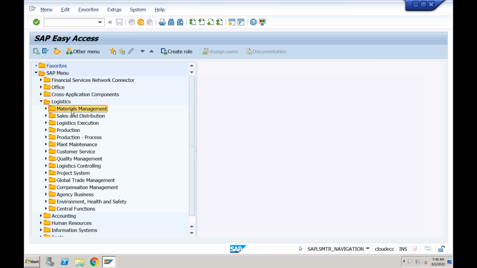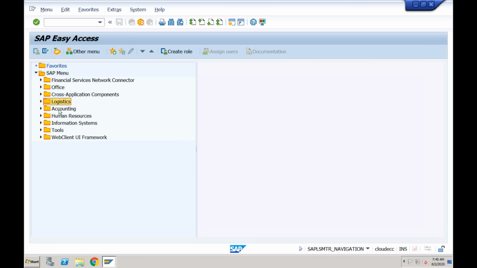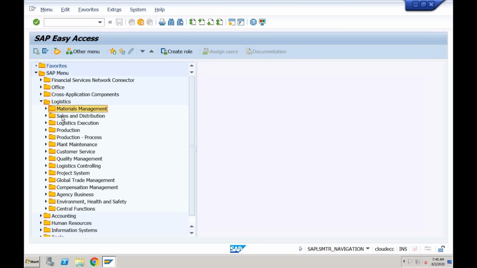So if you are learning materials management, you are learning part of the logistics module group. We can say these are the groups: logistics, accounting, and human resources. These are the module groups, and within these module groups, you can see there are different modules. So either you are learning materials management, or you are using sales and distribution, or you are a production consultant, or you are a plant maintenance consultant. These are all the modules you will be able to see here.